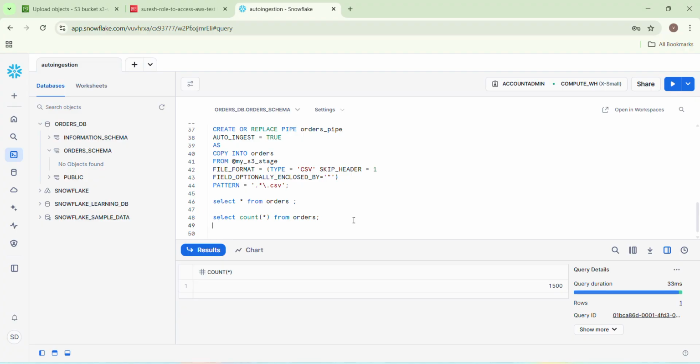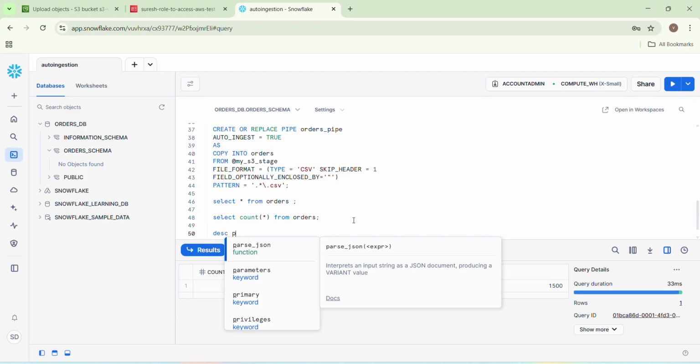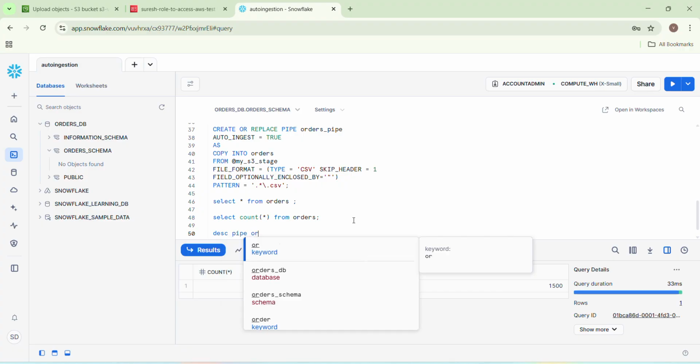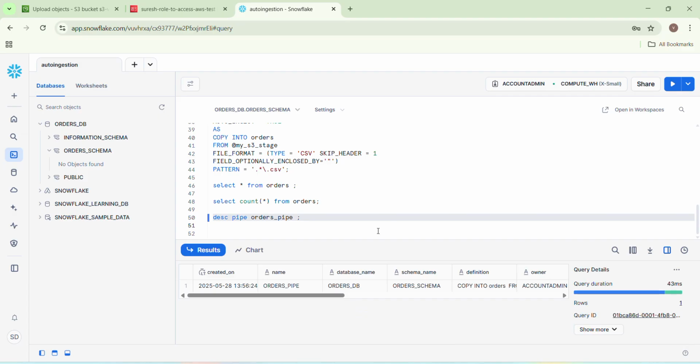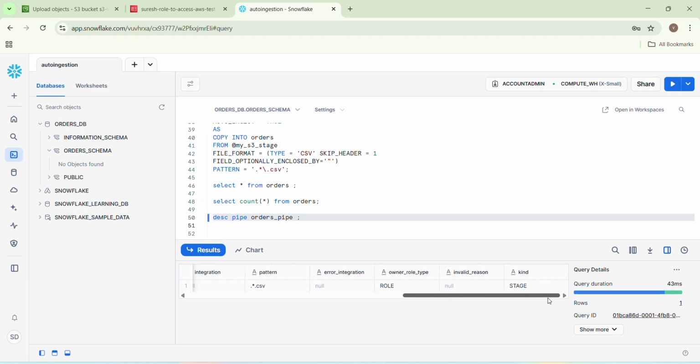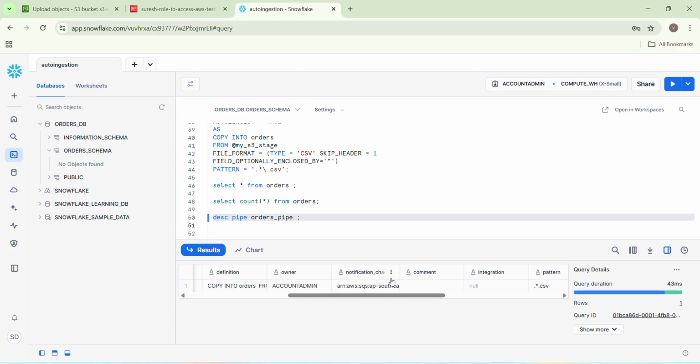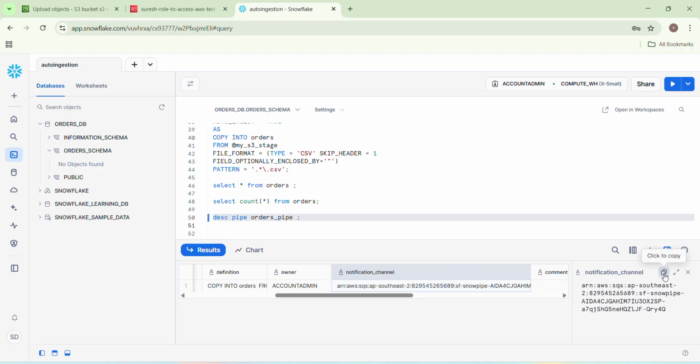So how to configure this particular file? When we get the description of the pipe, orders pipe, if you see that orders pipe is there, it is going to have one link for us, that is the notification channel. We are interested in this particular value. This is the notification channel.